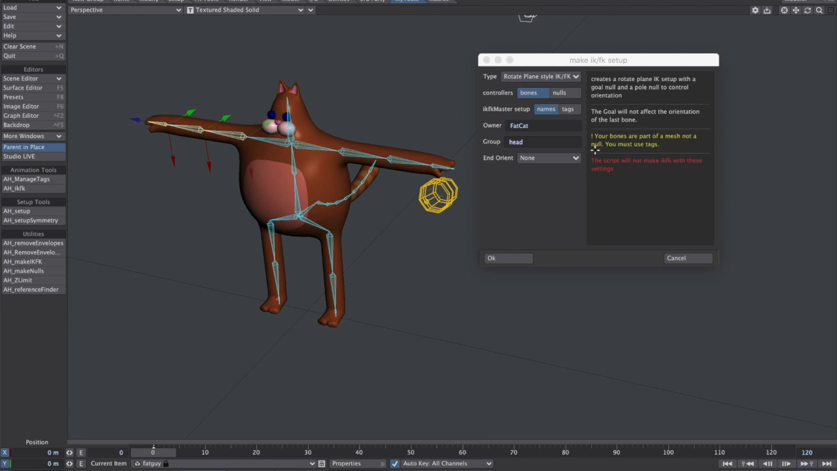I must use tags. The reason that happens is because Lightwave can't rename, or Layout can't rename a mesh. Meshes are separate files. So if I have a mesh, my bones in a mesh, it won't let me use tags. If they're under a null, I can use tags. So, or I can use names, but I'm going to use tags.